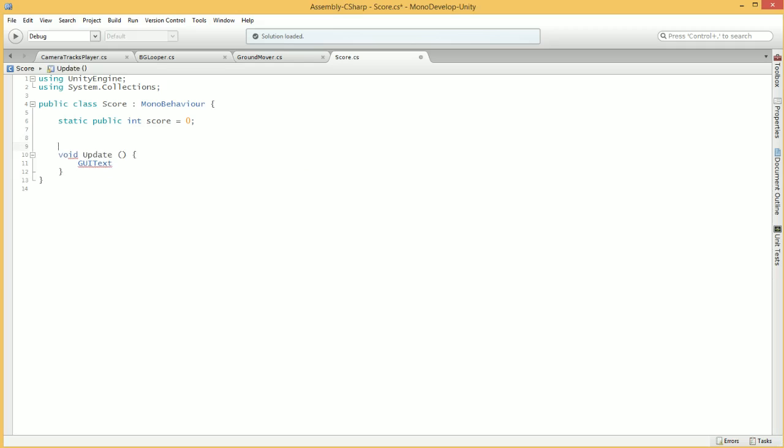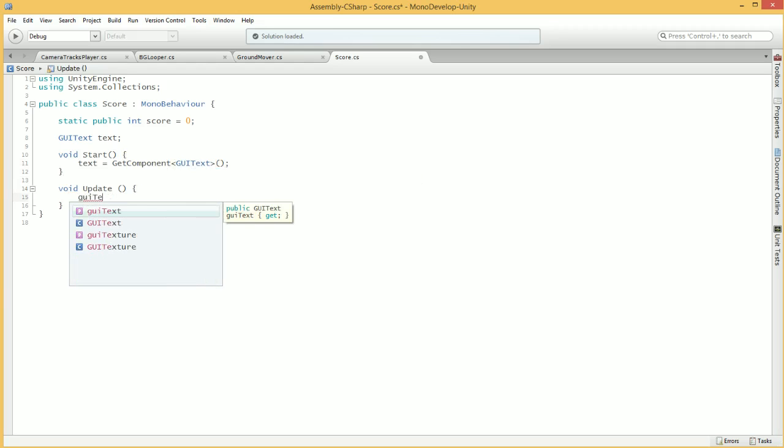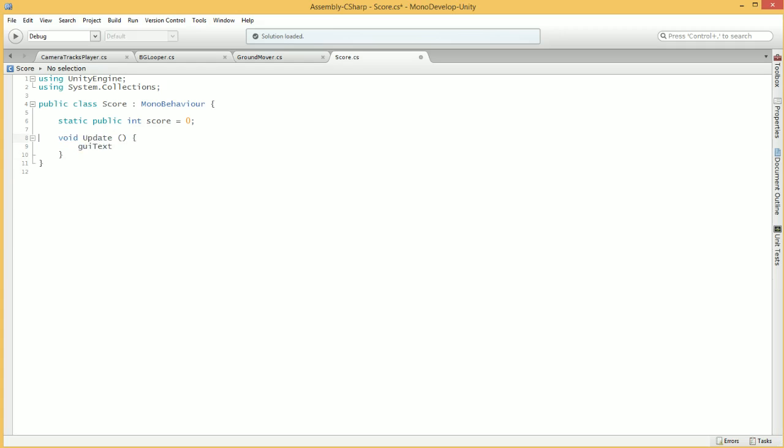So actually, we do want to start. GUI text. Void start: text equals get component GUI text. Actually, can we? Is that true? Could we just go GUI text? Is that built in? It is built in. So we don't need that. Good. And dot text equals score colon plus score.